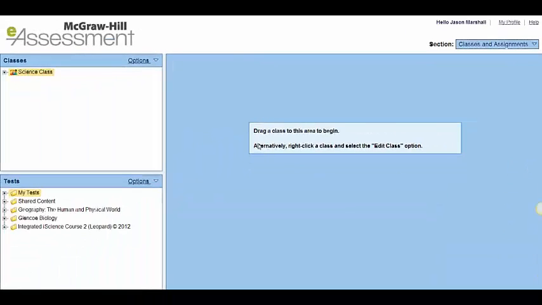The first thing the classes and assignments ask me to do is to drag a class to this area to begin. My classes are up here, and I have one called Science Class, so I'm going to drag that over here to this area.